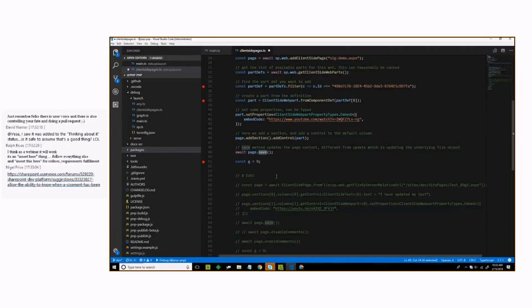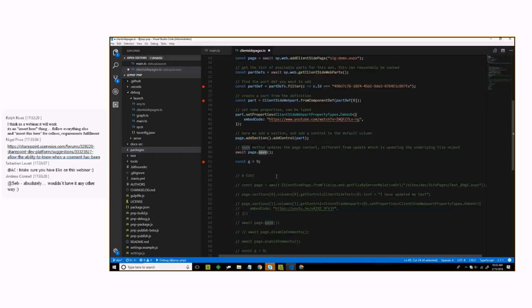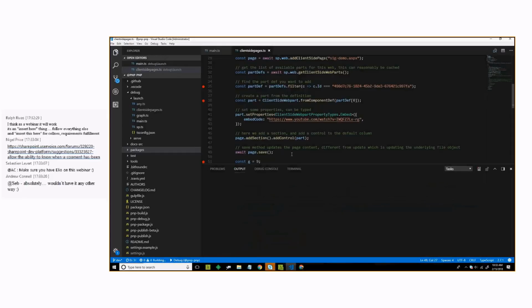So note here, I'm calling save and not update. So this client-side page is an extension of the file class. So the update method is going to update that underlying file object. And the save method is actually going to serialize and update the content of the page. So it's a method specific to the client-side page. So just note that, but we're going to await that, so that happens. And I have a breakpoint here just so we can see that everything runs. So I'm going to hit F5.